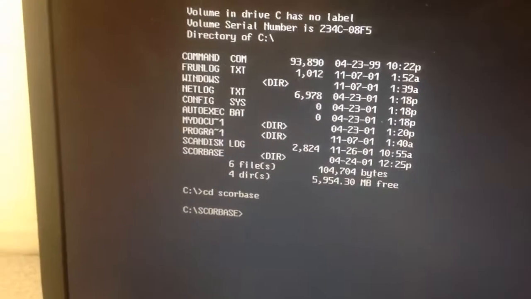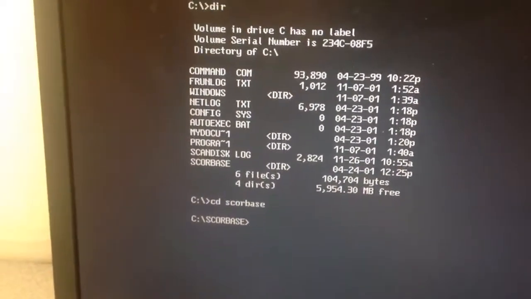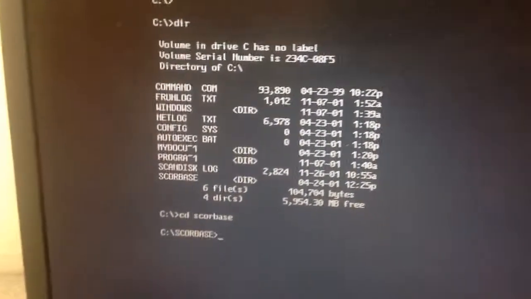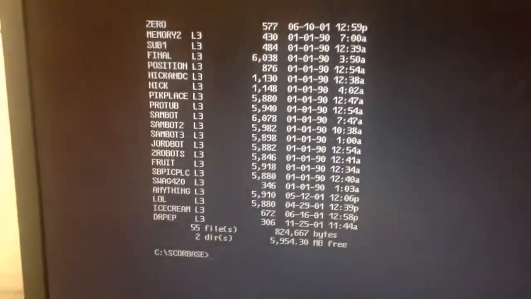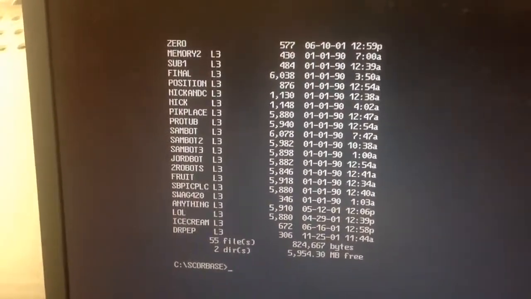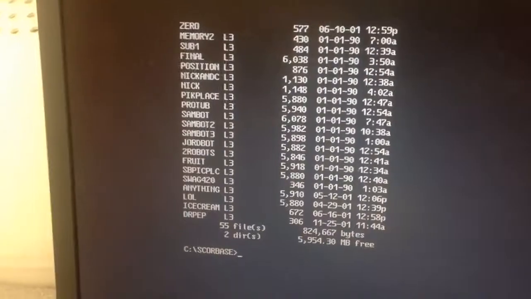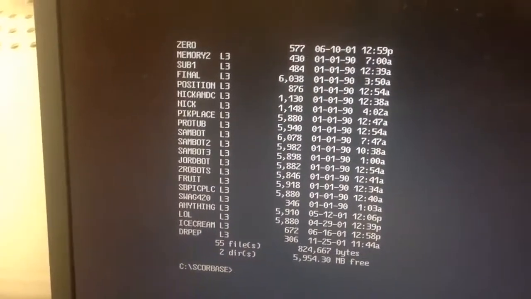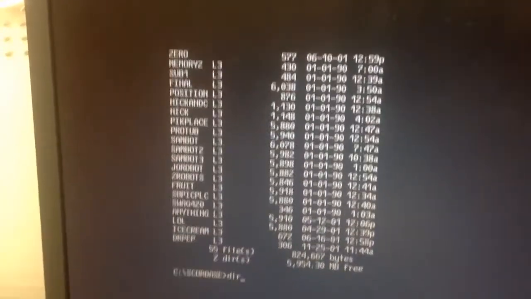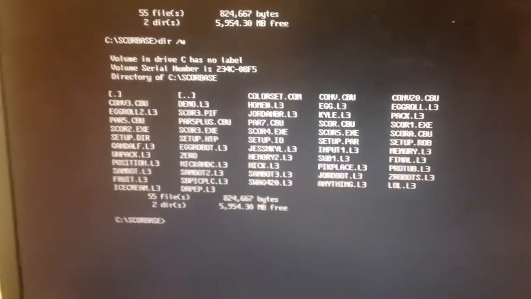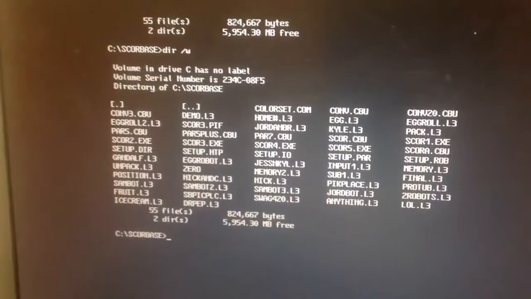Once we are inside the Scorbase directory, we can take a directory of all the files there by typing in dir. But there are so many files that it's a couple of screenfuls, and we may not see the files we want. So we will have all those files listed in a widescreen format, so that's DIR space slash W. Now we can see the entire contents of the Scorbase directory.